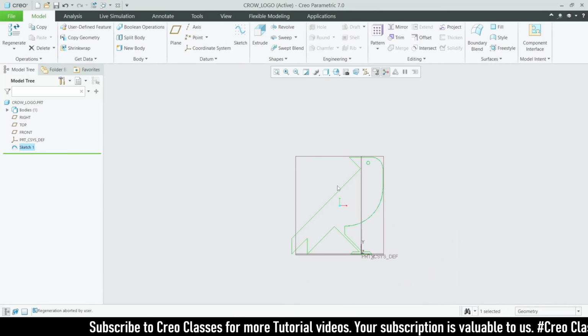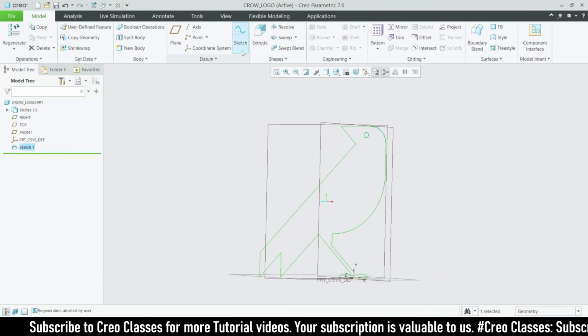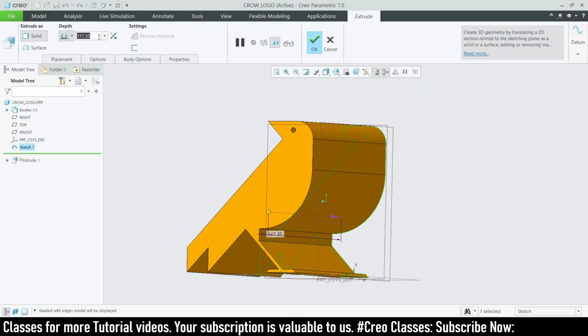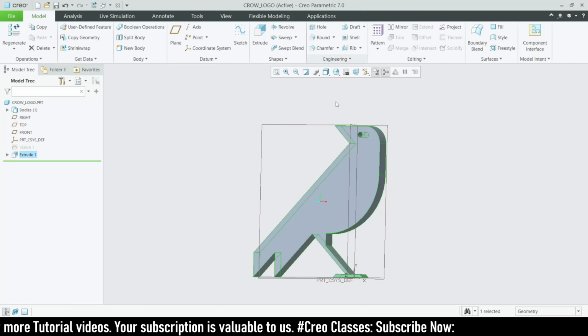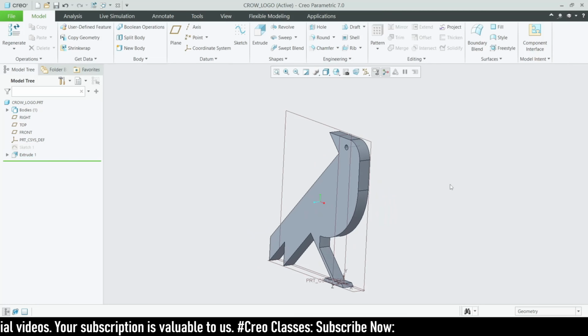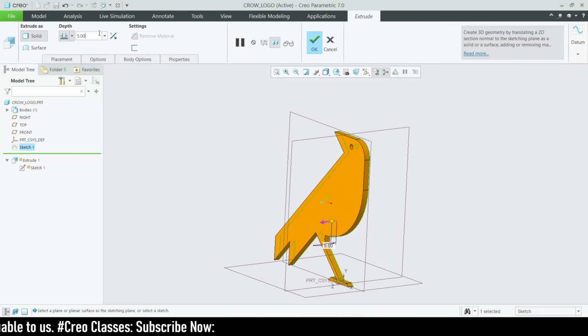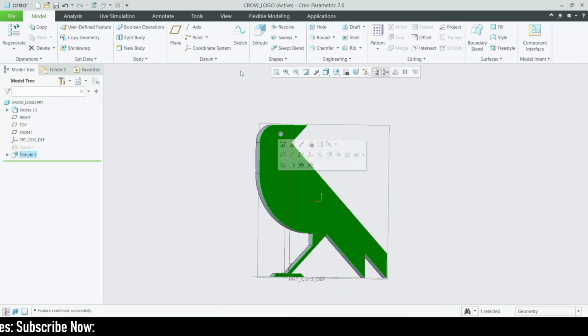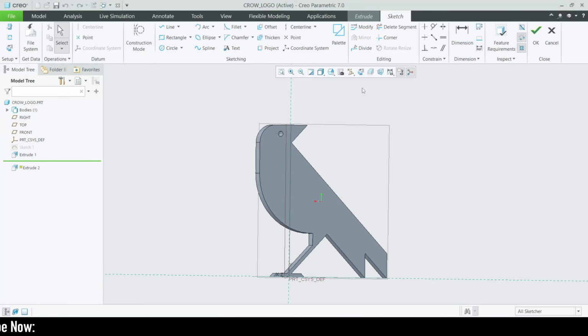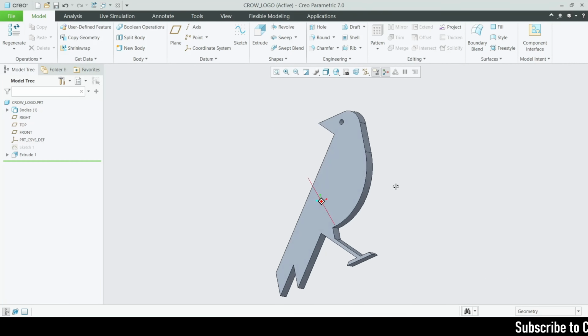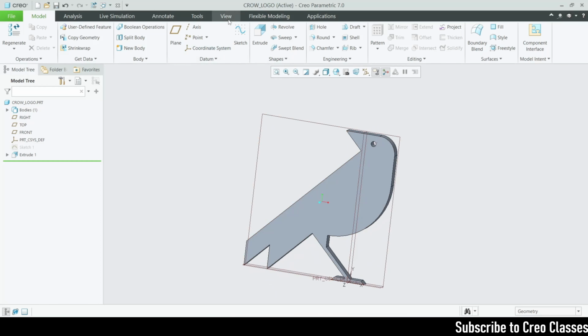So let's click on OK, and this is our sketch. Let's extrude this. Let's go for shading with edges, and let's have the extrude value as 10, and OK. This extrude looks too big, so let's go for 5. 5 is too small, so let's go for 7. On the back side, I just want to extrude. Without extrude, we can have this view directly.